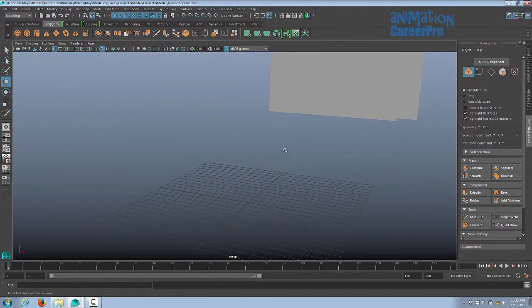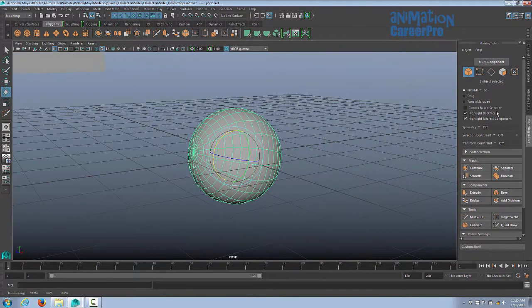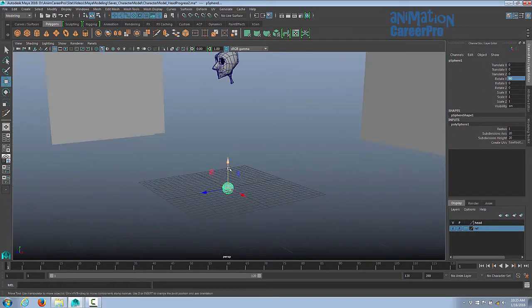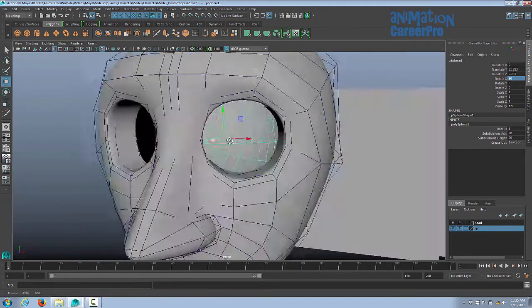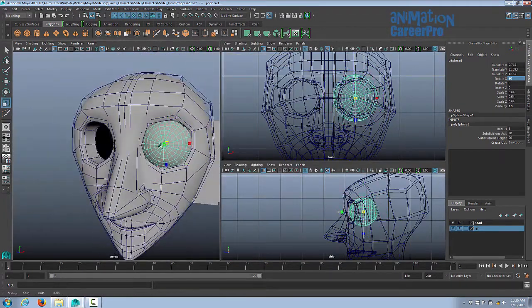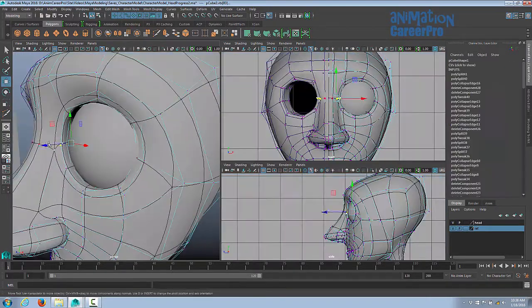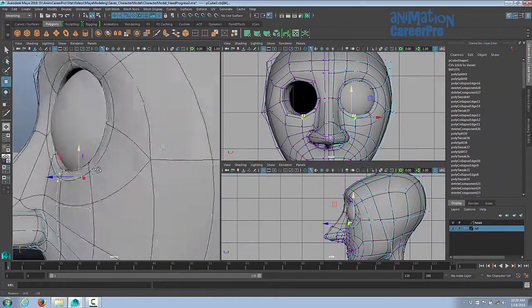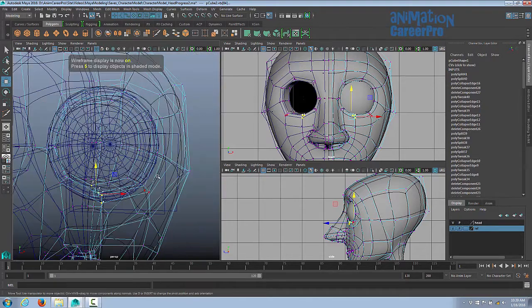So now we're going to start rigging the eyeballs. You just want to go to the polygon shelf and create a polygon sphere, and then just bring it up into the character's eye socket. Just size it so that it fits in the eye socket nicely. And then you can go ahead and move some of the vertices around the eye socket so that it fits the eyeball a little nicer.